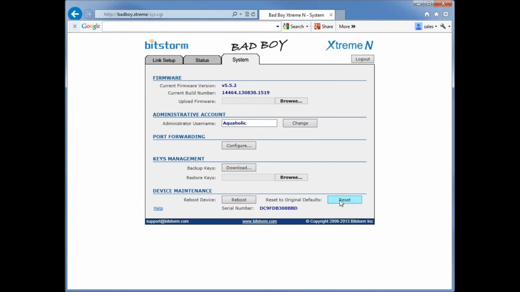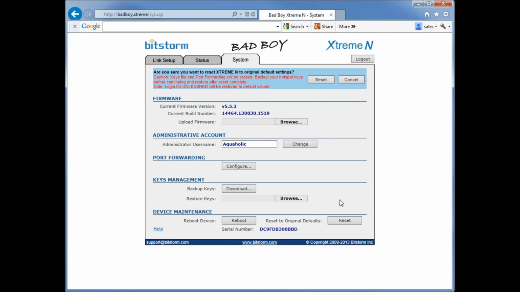The other button is the Reset button. When it gets pressed, all of the settings within the Xtreme will be reset to factory default. This includes any login credentials. They'll be restored back to Bad Boy as the user ID and Bad Boy as the password. The keys file will be erased. Messages to this effect in red are displayed at the top, warning you prior to doing the reset.